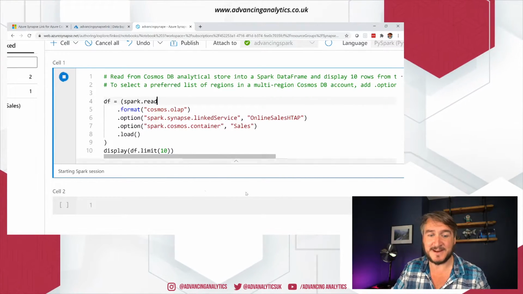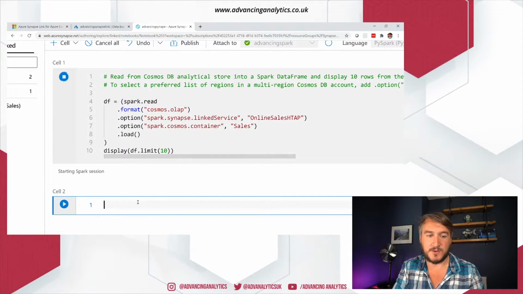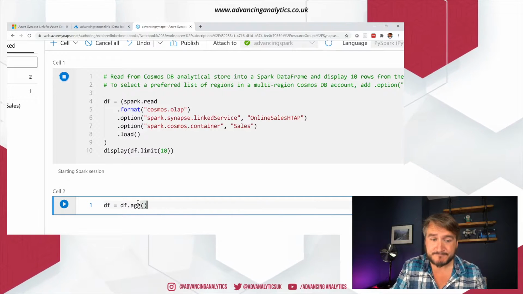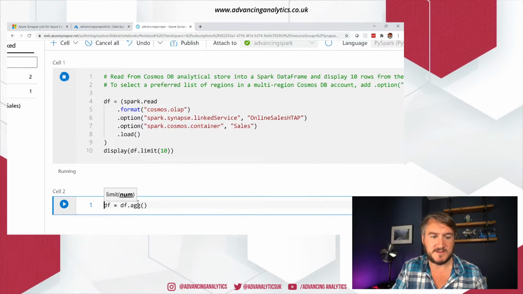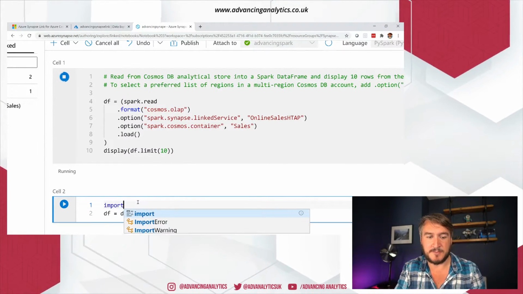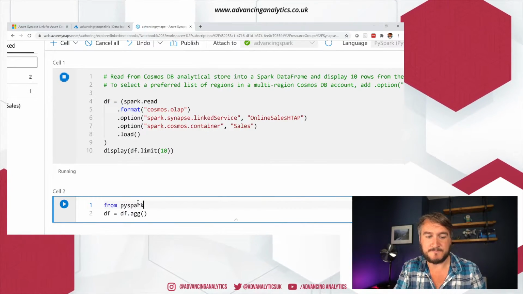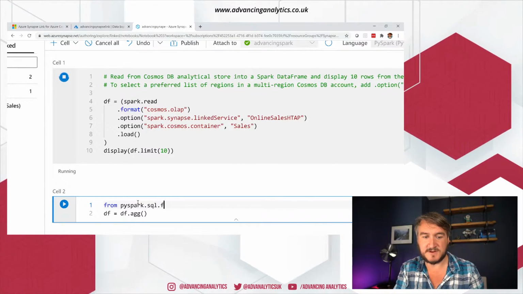It's the same as any other data frame. So while that's loading, let's just say my data frame is going to be df.ag. So I'm going to want to do an aggregate. So we're going to use PySpark functions. I'm going to say import from pyspark.sql.functions import start.